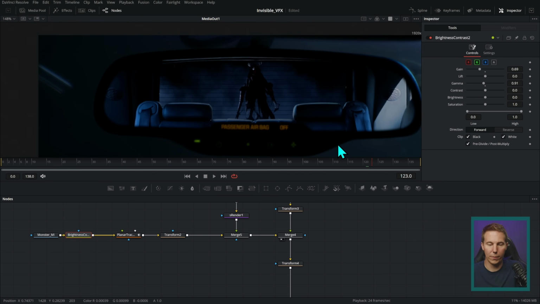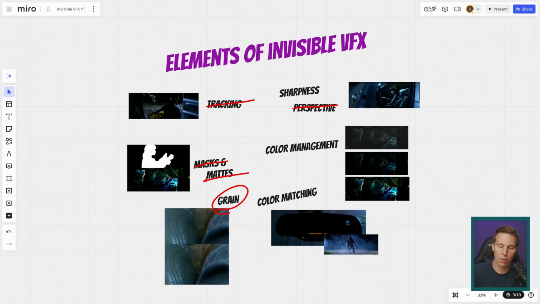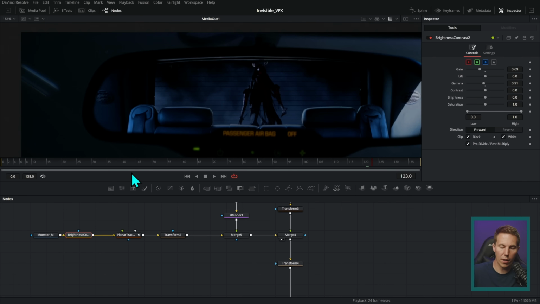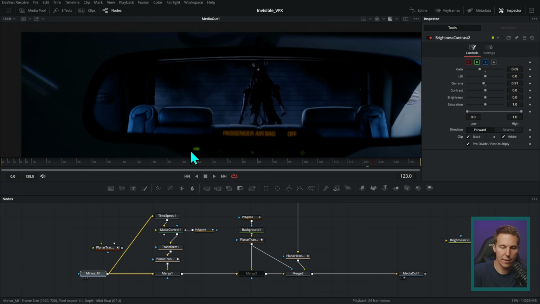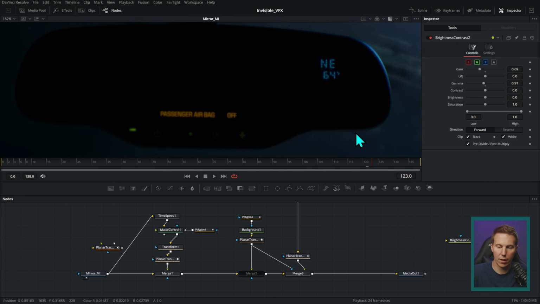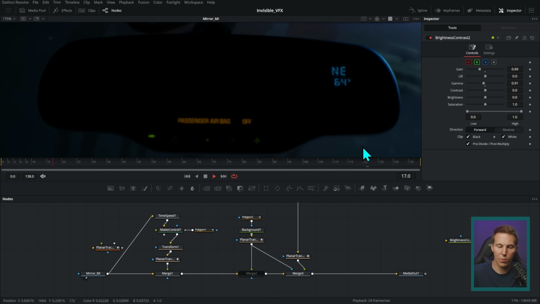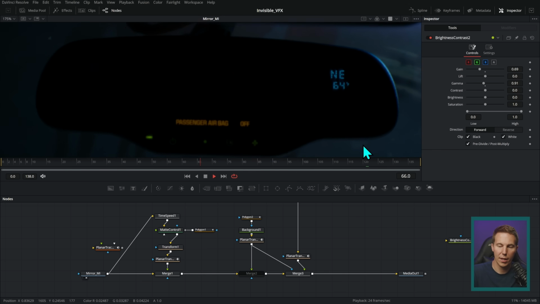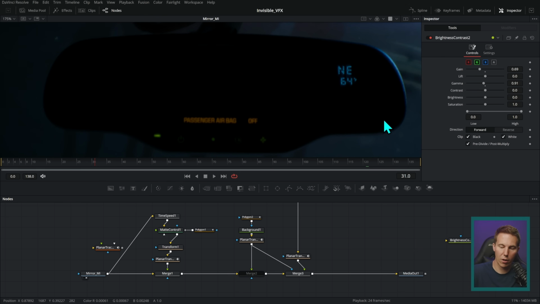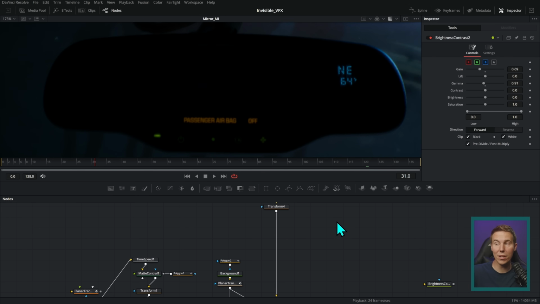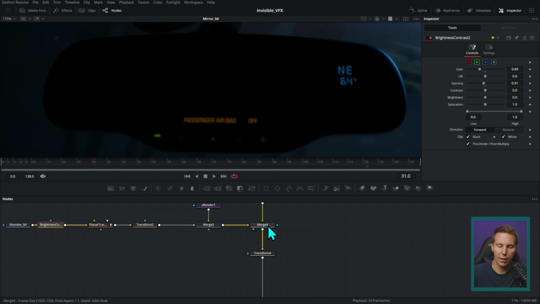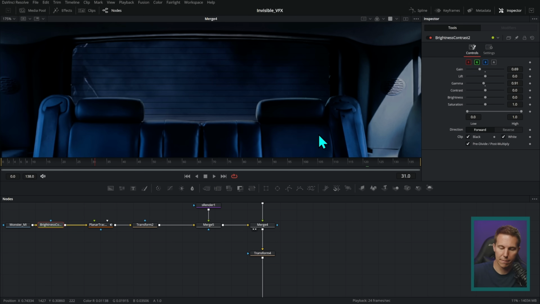Okay, cool. Again, we're going to deal with grain. We did our color matching. That's a little bit better. Color management's taken care of. Sharpness. So all of this is dependent on what is the actual focus of our original shot. So as we play this back, what's in focus? Pretty much everything here is in focus, but it wouldn't be if we were looking at our background here.